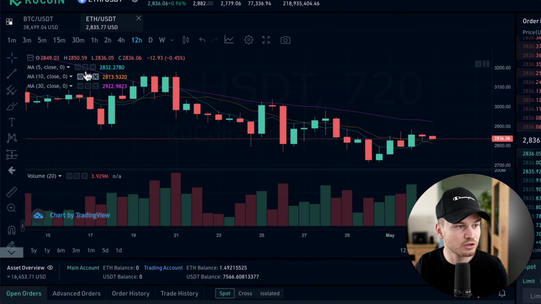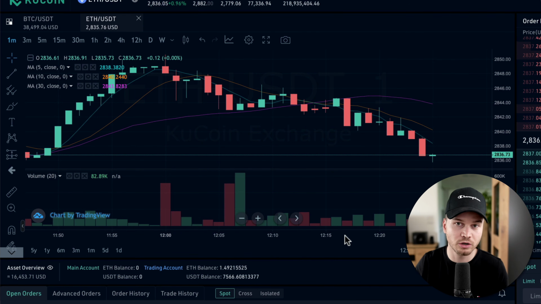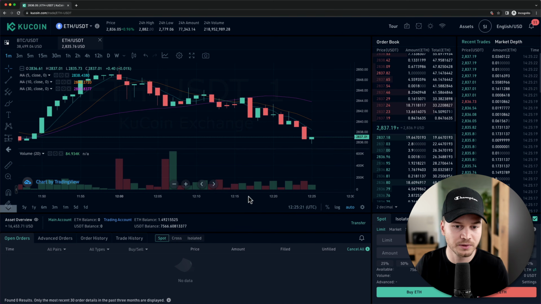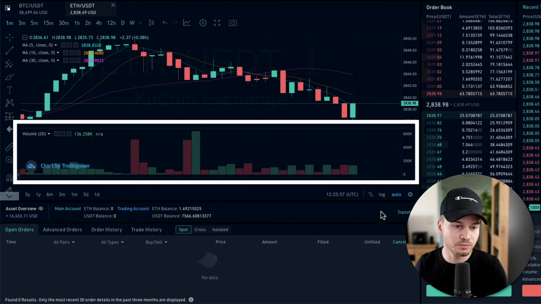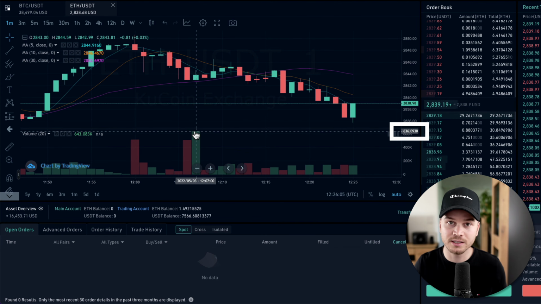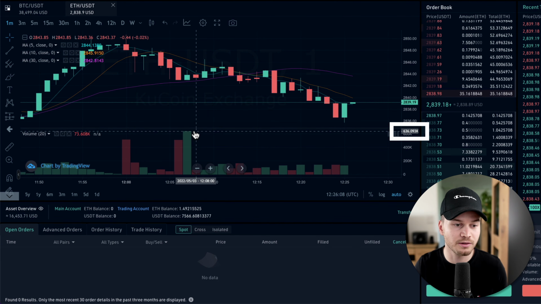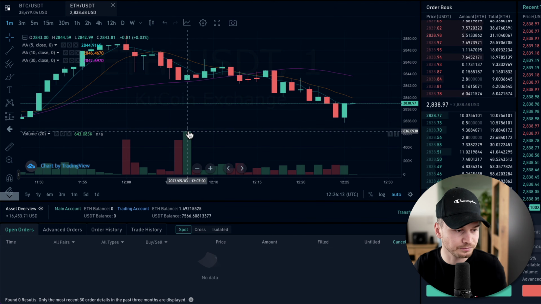We can also change it to, let's say, a 1-minute chart where you can see the short-term price movements of Ethereum. And then on the bottom of the chart, you can also see the trading volume. So how much has been traded at a specific time frame. So for example, here at this specific minute, there has been over $630,000 worth of Ethereum traded in that specific minute.